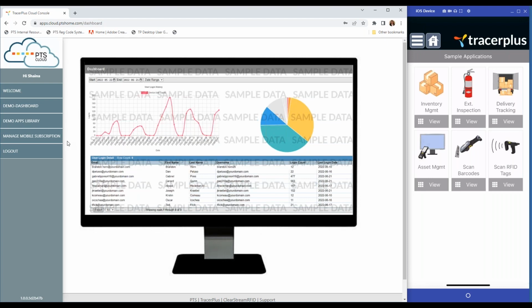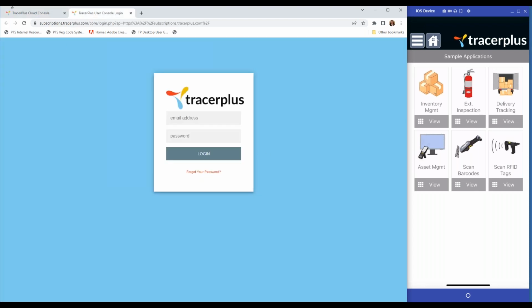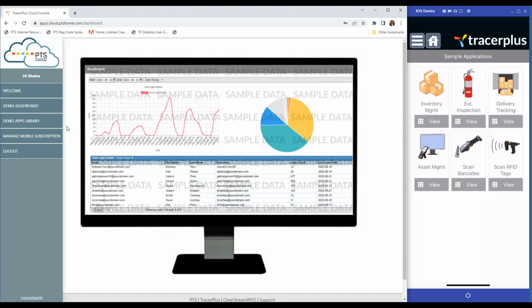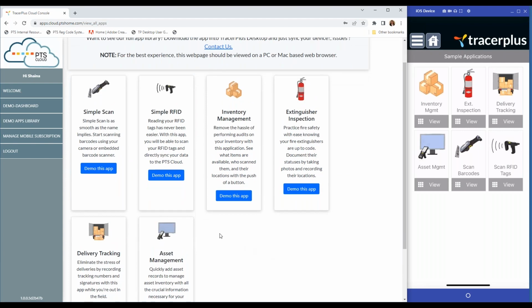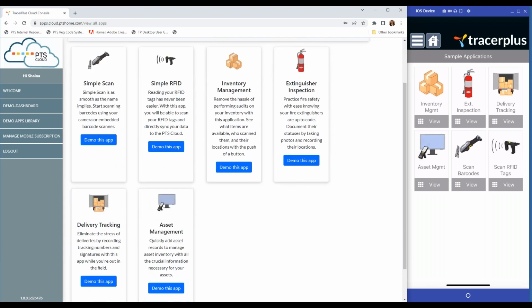Next, I'm going to show you the manage mobile subscriptions. Again, the subscription portal is more for the administrative side of your TracerPlus trial. And last but not least, our demo apps library. This is where the cloud really reflects the demo apps.